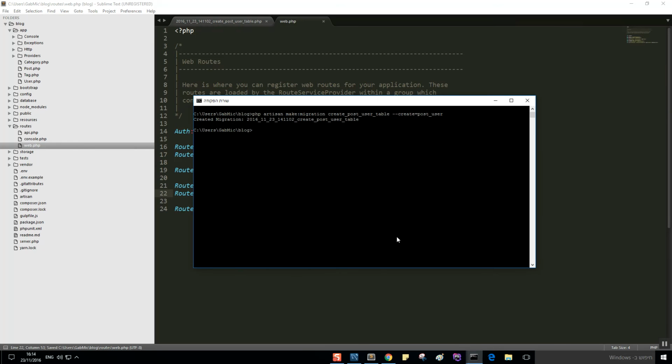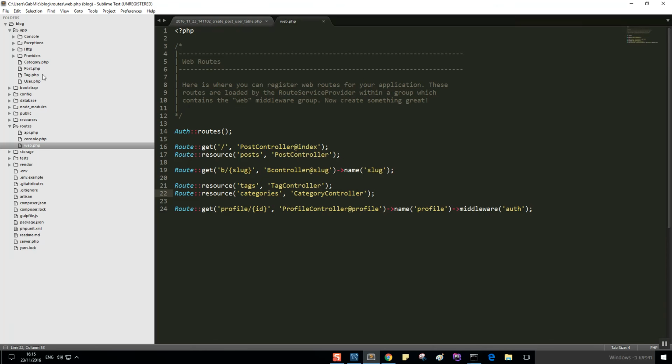Let's make this controller right now. Make a controller, profile controller. Okay, the controller was successfully created.